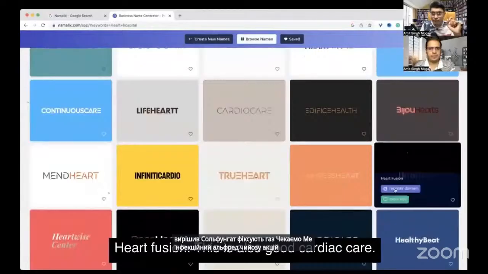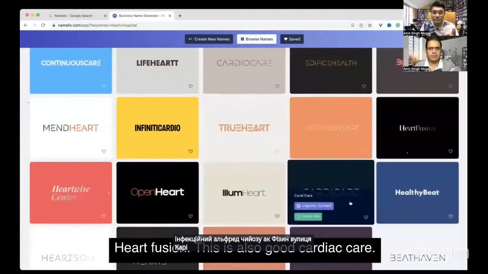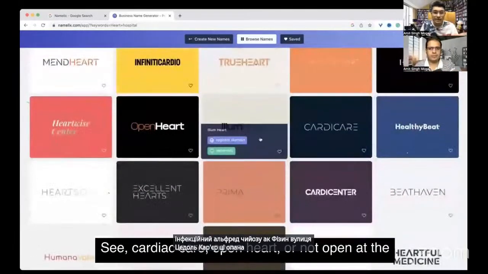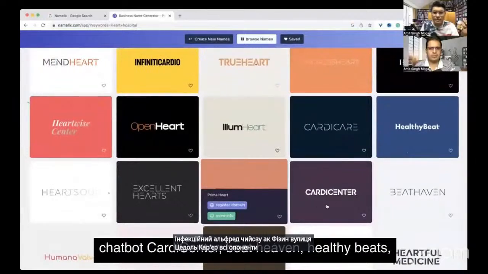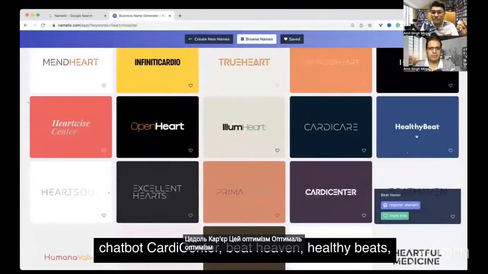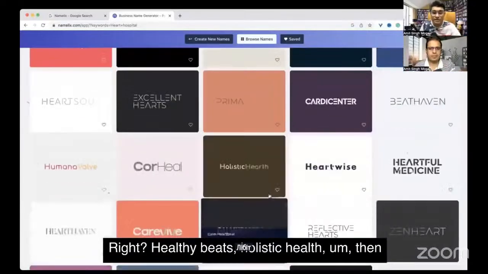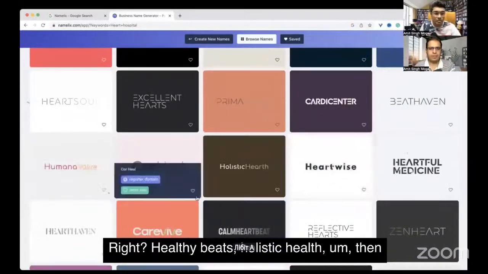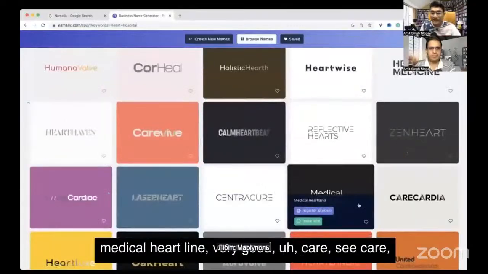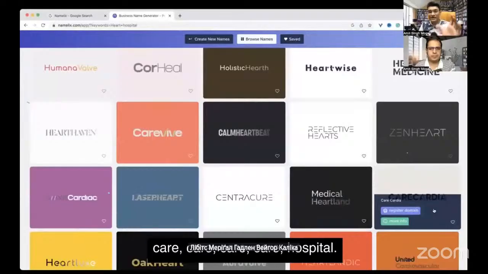Heart Fusion, this is also good. Cardiac Care, see, Cardiac Care. Open Heart, not so good, but Cardiac Center, Beat Heaven, Healthy Beats is also good, right? Healthy Beats, Holistic Health, then Medical Heartland, very good. Care Cardica, see, Care Cardica Hospital.